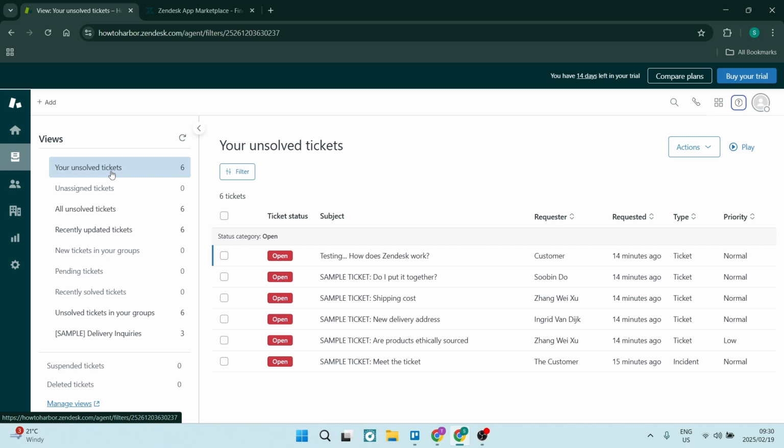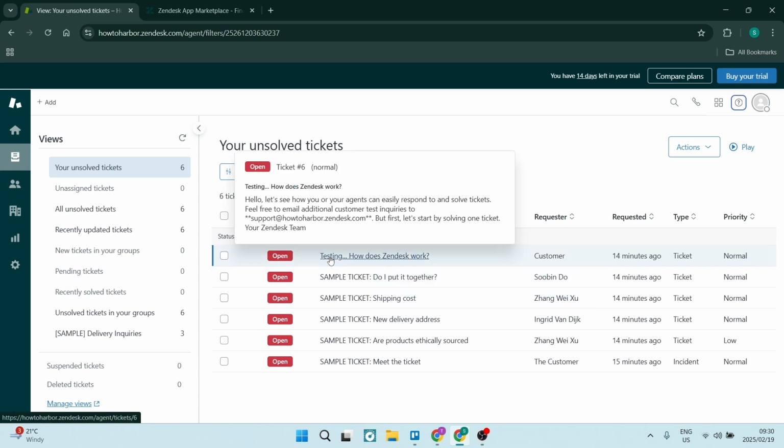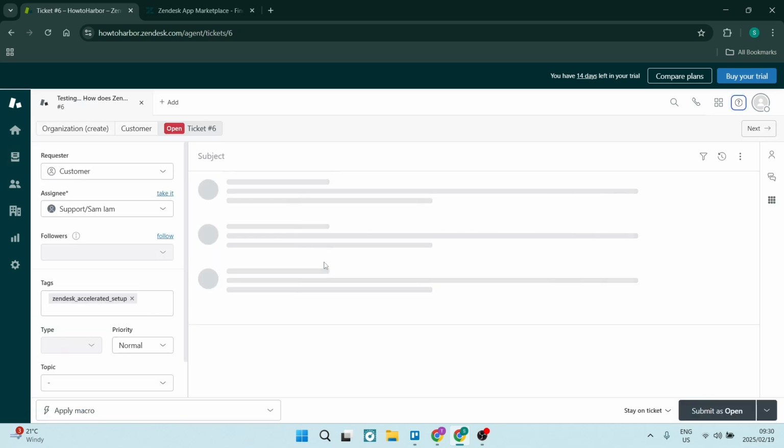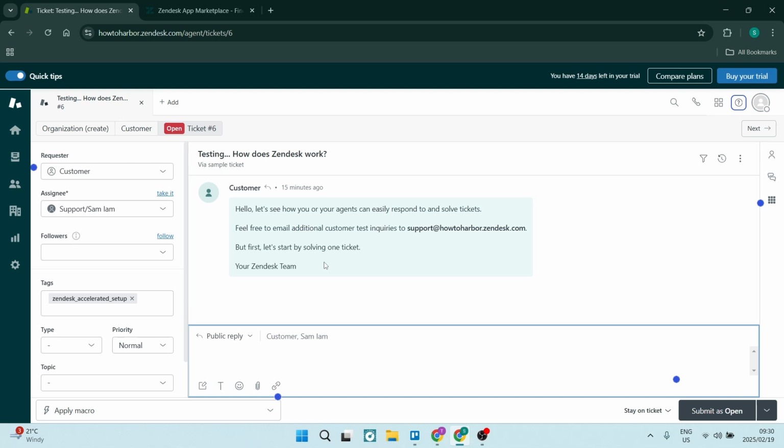And on the left, you'll see all of your tickets in different categories. These are all test tickets, sample tickets. So I'm just going to go ahead and open this one. I'm now acting as an agent. Over here, you can see that your customer has an inquiry and you have a few options.